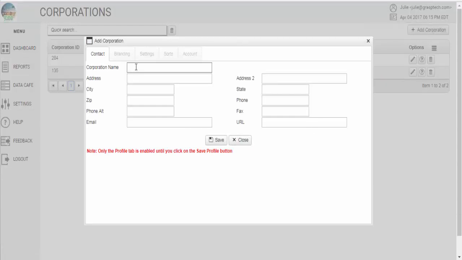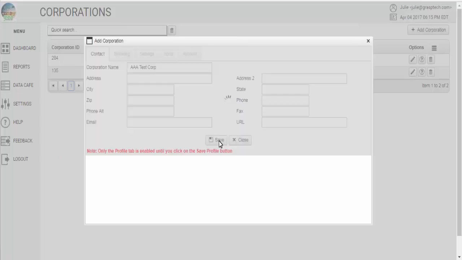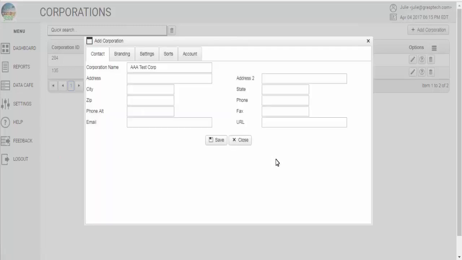Once you fill in the corporation name and click on Save, it'll open up the additional tabs, and it does state that here, that only the Profile tab will be enabled until you click on the Save. Once you click on that, you'll notice the additional items are open.